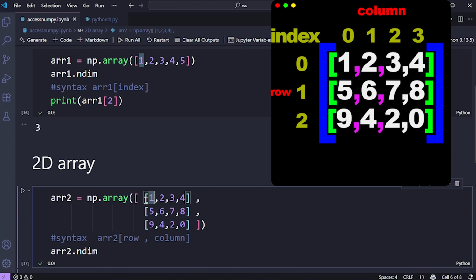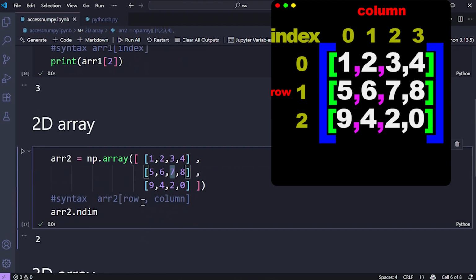Each row starts from 0 and each column starts from 0, as you see in this image. If we need, for example, to access the element number 7, we are going to use this syntax. We write the array name and we add in square brackets row and column.